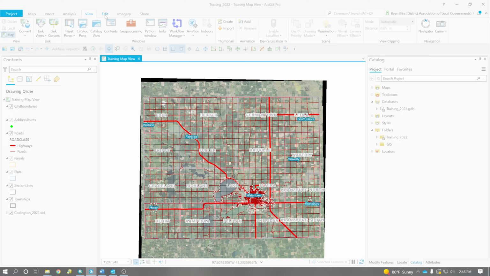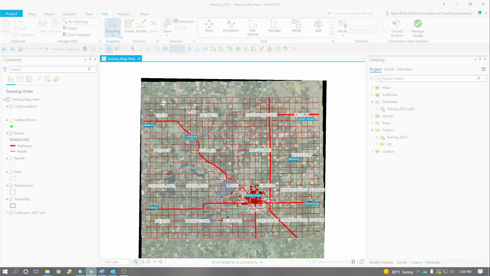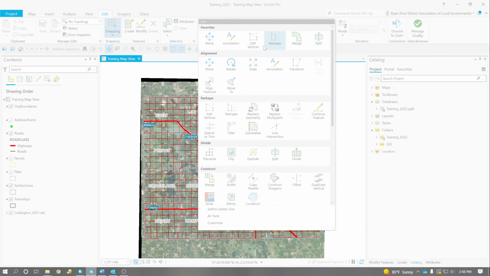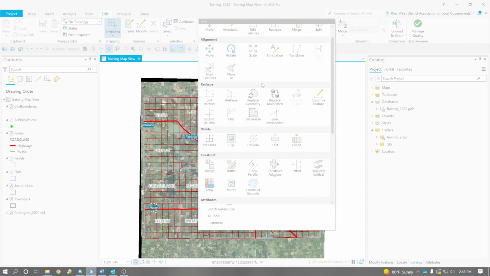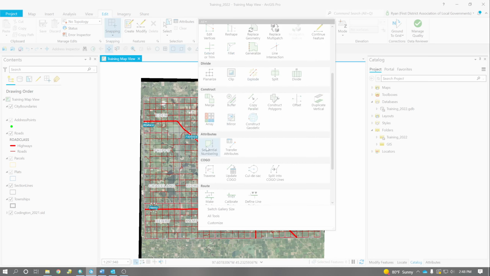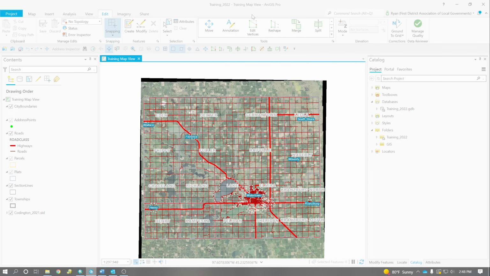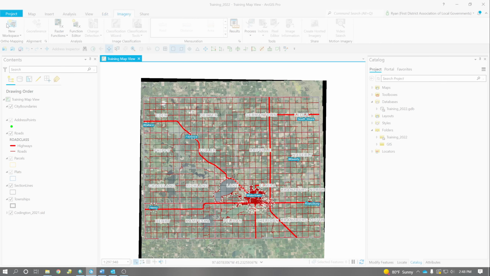Edit, this is the one you'll probably be using the most if you're doing any editing of your data. And we have a whole bunch of tools here. Move, annotate, edit vertices, reshape, split tool. We can even open this up. This is a list of all the different tools. Some of these are quite handy. And some of these are new to ArcPro. Sequential numbering is really handy. Divide is also a really handy one as well. Imagery has to do with raster imagery. You probably won't be using this a lot.